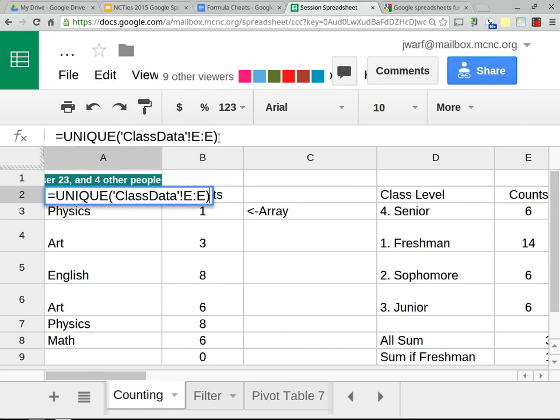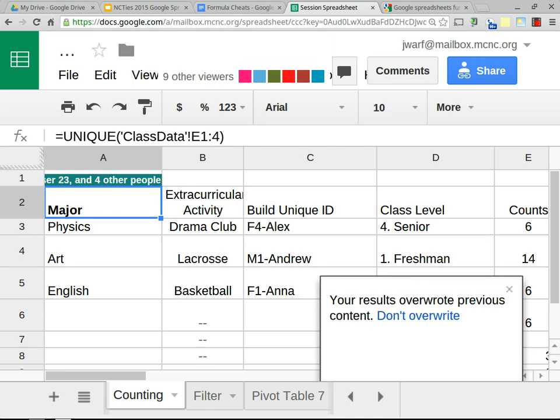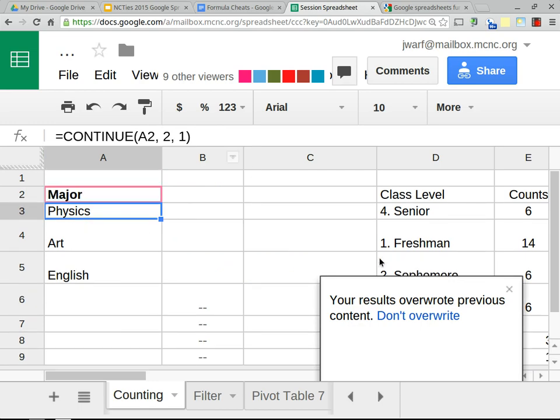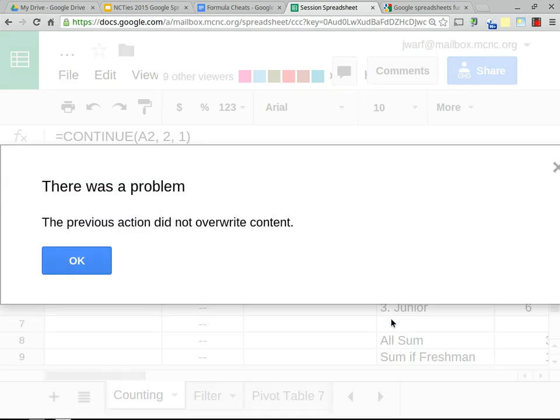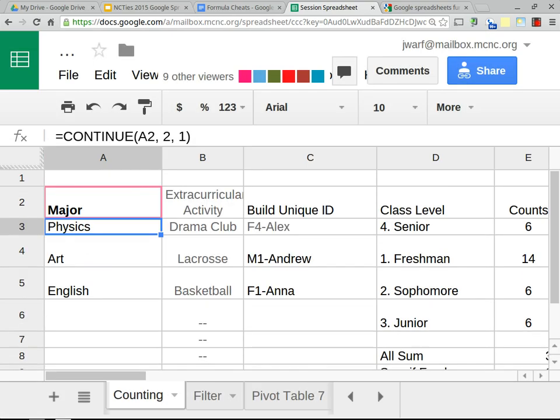and I tell it to go from E1 to E4, you'll see that I just lost some of my data. Okay? Not 4, E4. You'll see that I lost some of my data. Let me undo some of this stuff I've messed up.